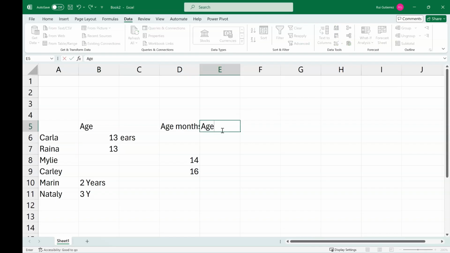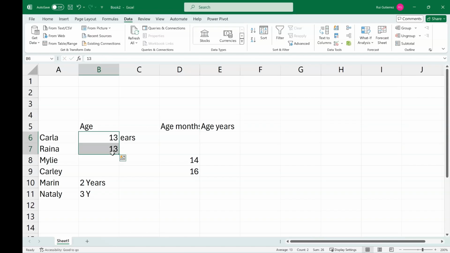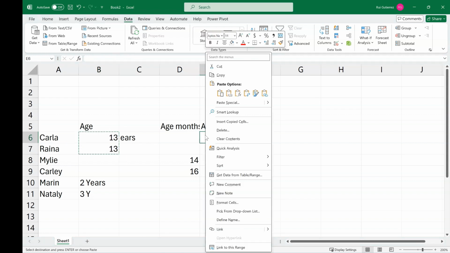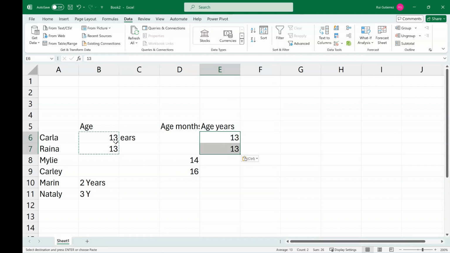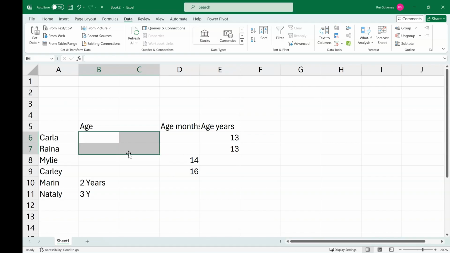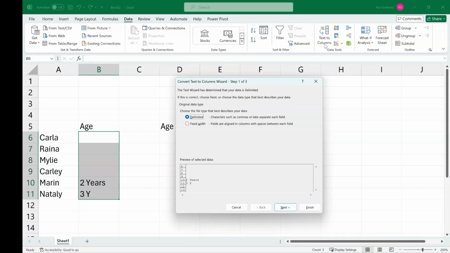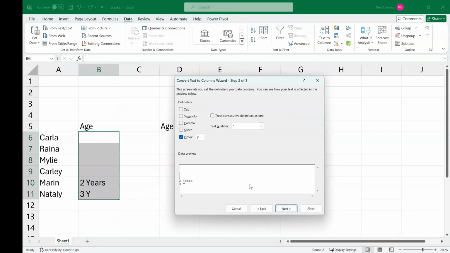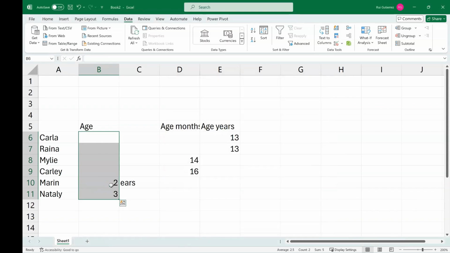Now we can create yet another variable, age, in this case years. And we're just going to copy these values, and we're going to paste them as values. We can delete everything again. And we're going to do it yet one third time. Text to columns, the delimited option. Now instead of a lowercase y, we're going to use an uppercase y. Once we click on finish, we get the same result.